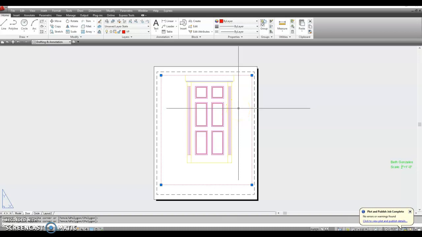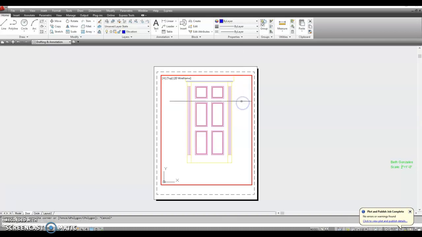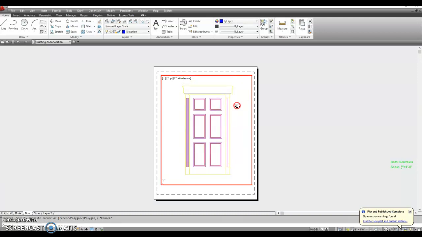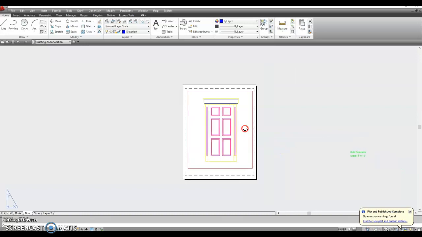I can left click twice inside the viewport, activating the viewport, press down very slightly on my mouse, center that a little bit better, left click twice outside the viewport, and now it's locked. You can see it won't move on me.